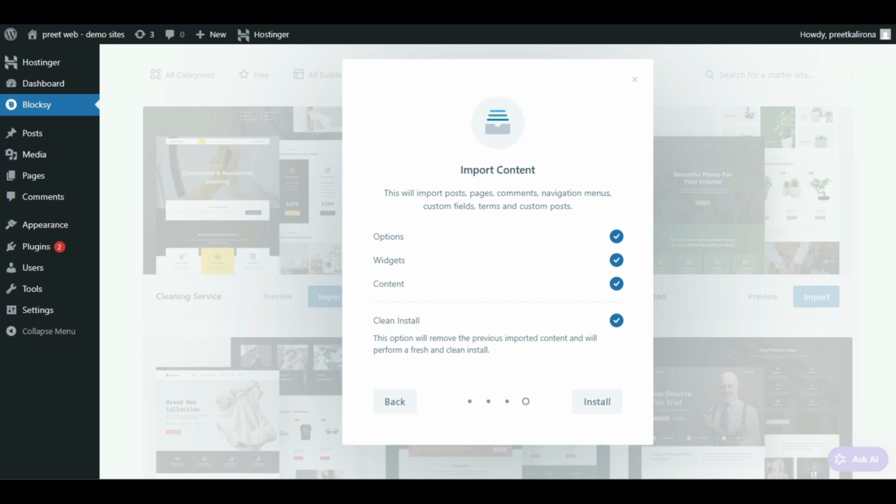In the next step, it will ask you to import content. This will import posts, pages, comments, navigation menu, custom fields, terms and custom posts. So all the demo content like posts, comments, navigation, and we will customize it step by step.